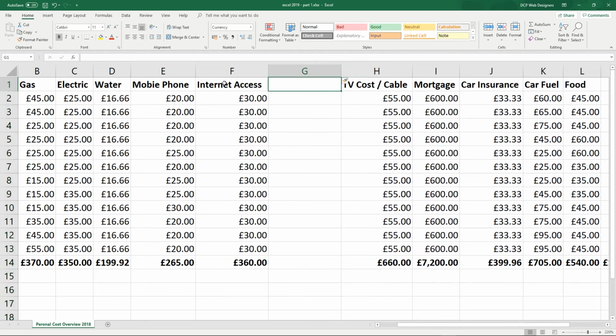So we had internet access, mobile phone, TV costs and cable. What else might we have that's digital? Let's think, what else could we put in here? Maybe something like, I'll tell you what, one thing that we did miss.